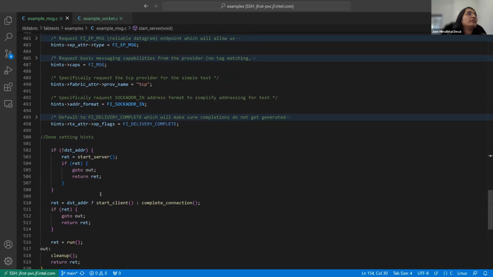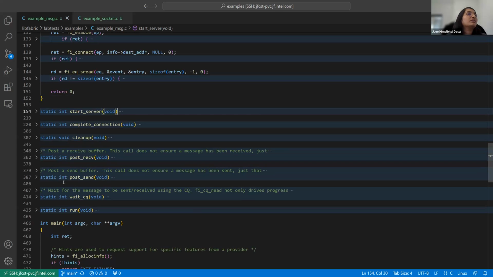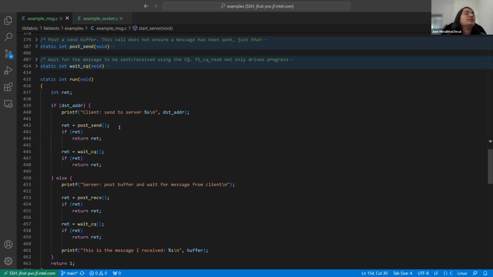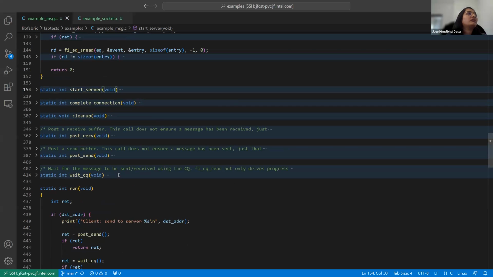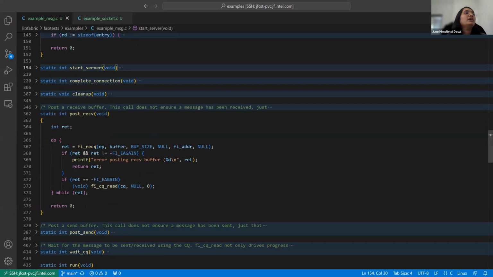Since this is done, now we'll go ahead and run the data transfer. The server will post a receive buffer with the fi_recv call. So fi_recv is basically for the server to receive a message. This call will require the endpoint, where the message will come in, the buffer where we'll store the message, and this is the address. Since no address is specified here, it can get a message from any client.